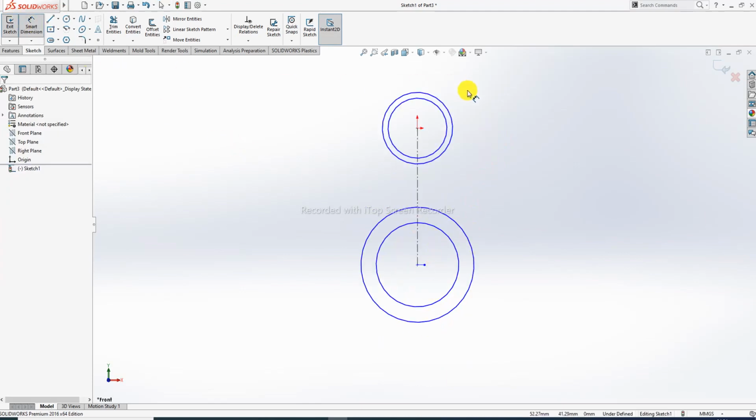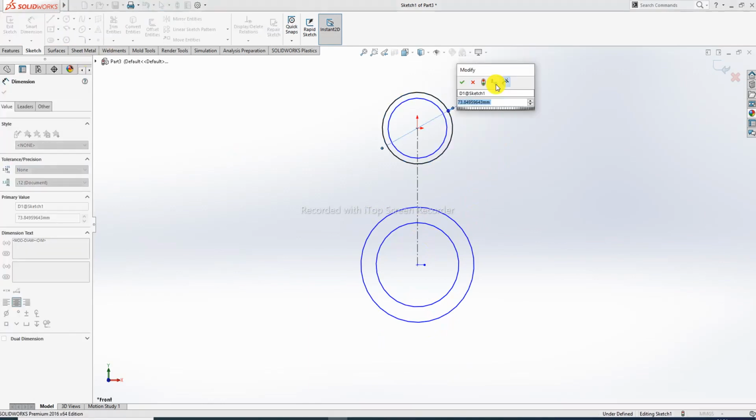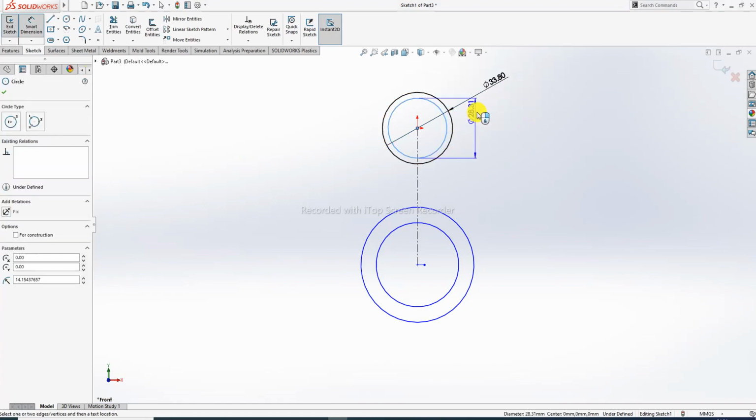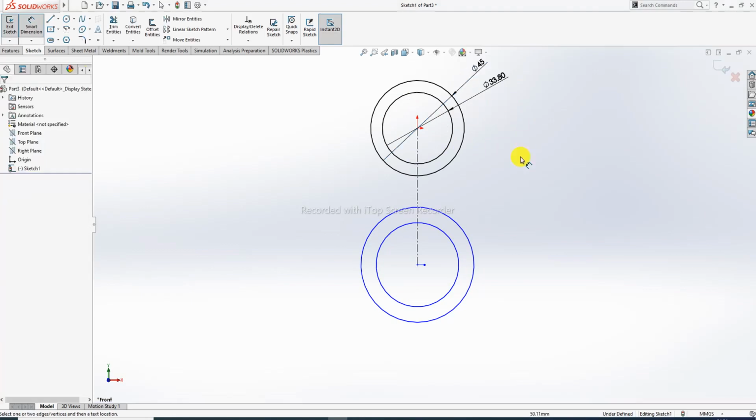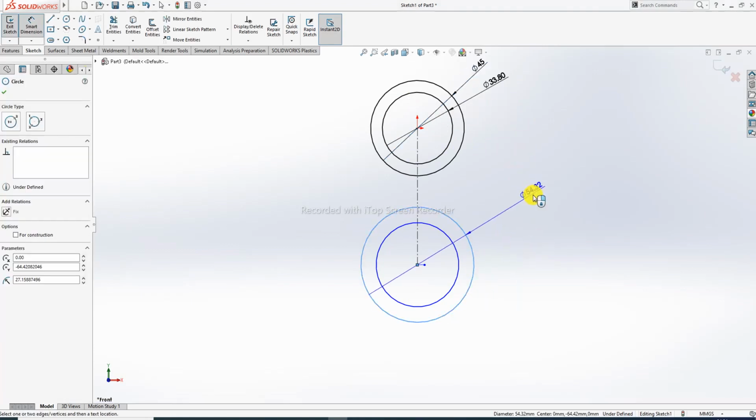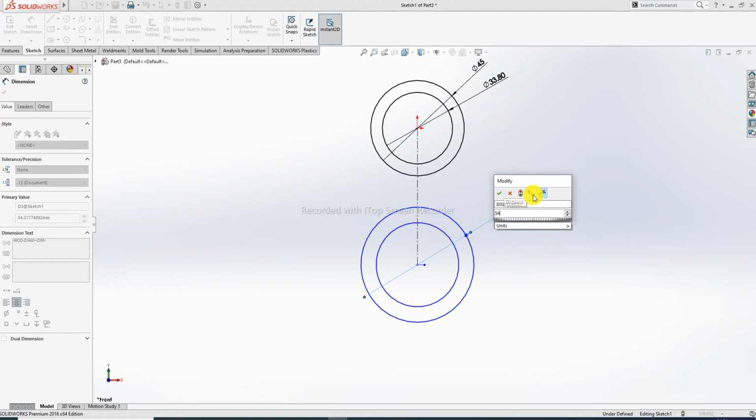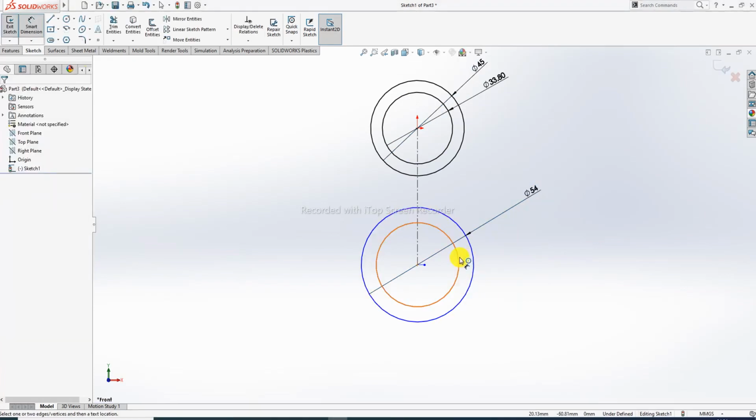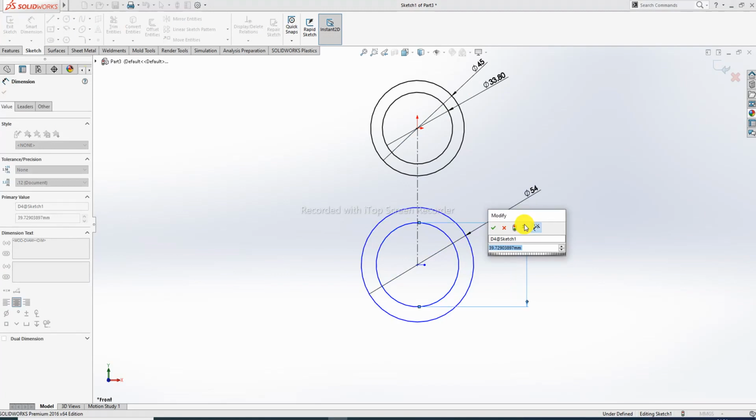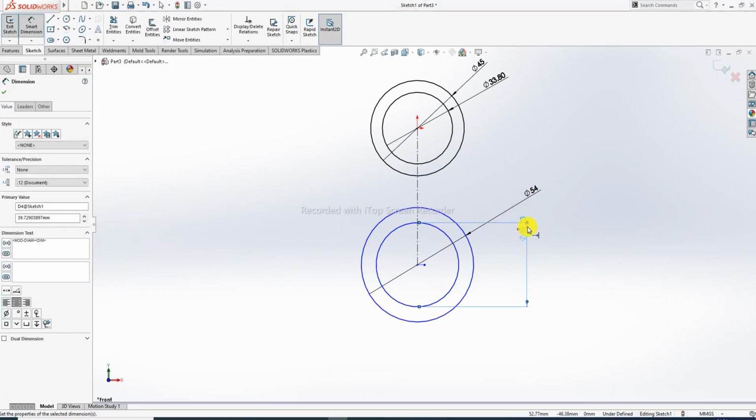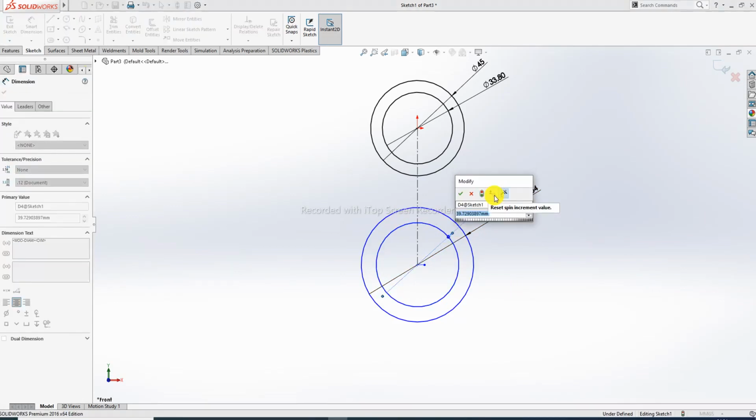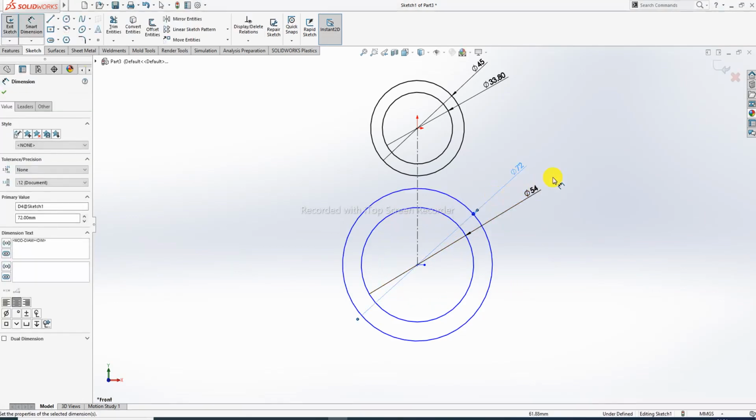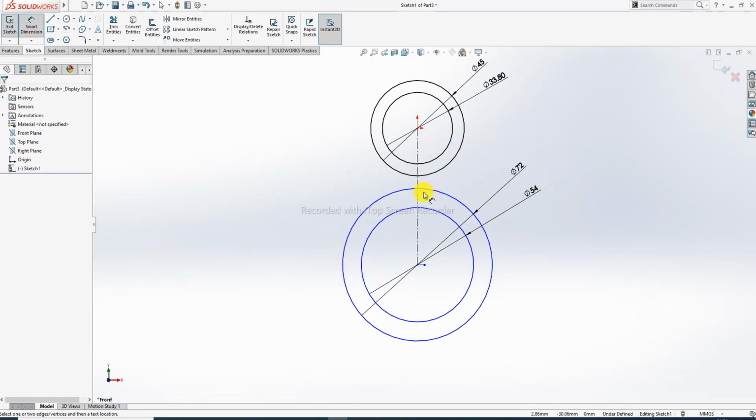Mention any dimension. This dimension, 33.8 millimeter, is correct, and the second, 45 millimeter, is correct. And also 54 millimeter is correct and 72 millimeter is correct. Okay, delete here. Okay, 72 millimeter is correct.